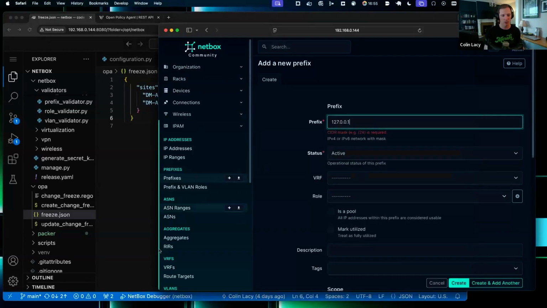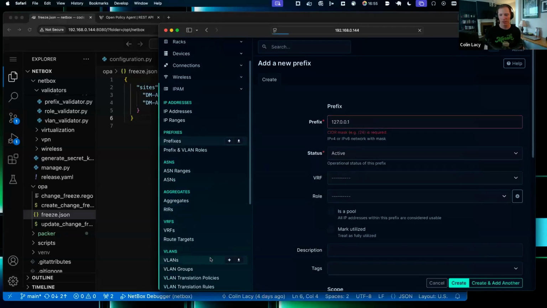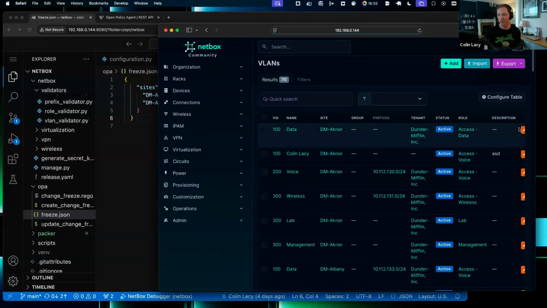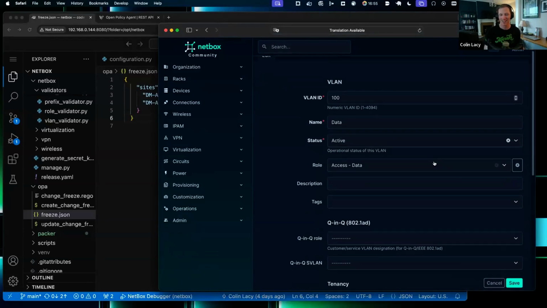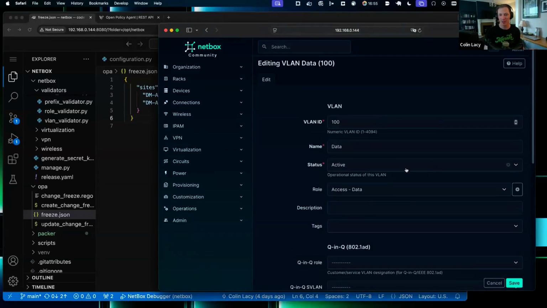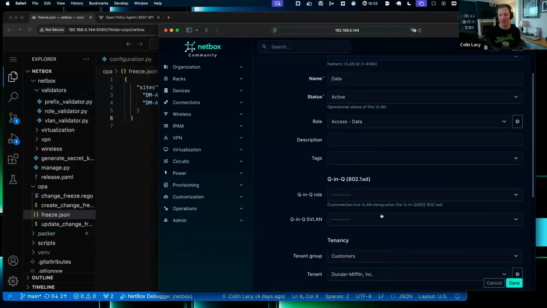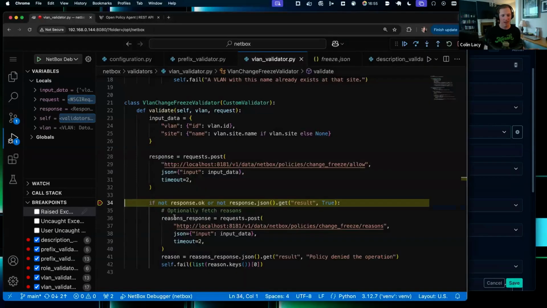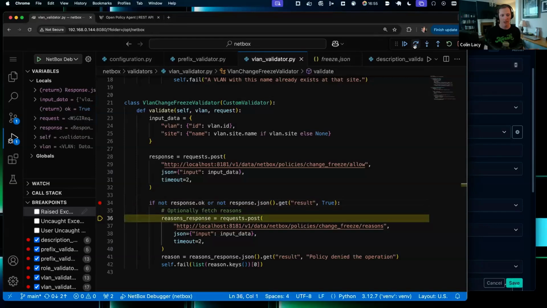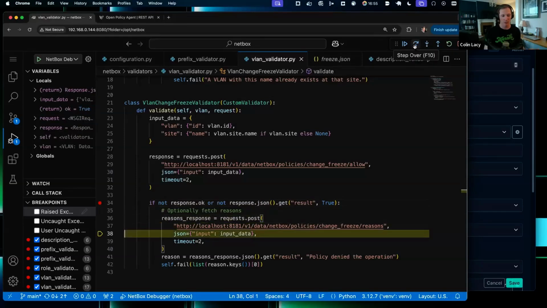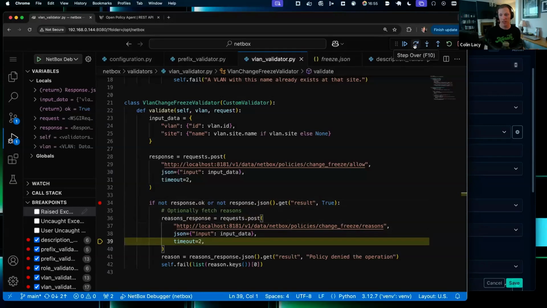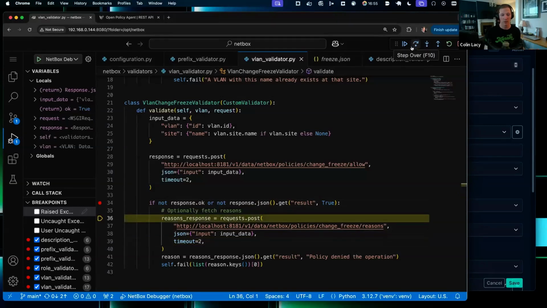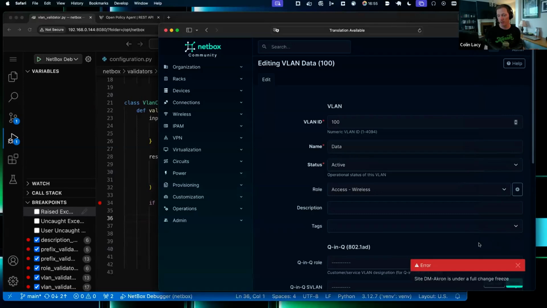So I'm going to come into my VLANs. And like I said, I have been working on this, so I hope this demo still works. But this is VLAN 100, and it is at the Akron site. So I'm going to change this role, save, and here we are. So now we're back in my change freeze validator. And yep, this is failing validation because Akron is under change freeze. So we get my error right here. It's under a change freeze.